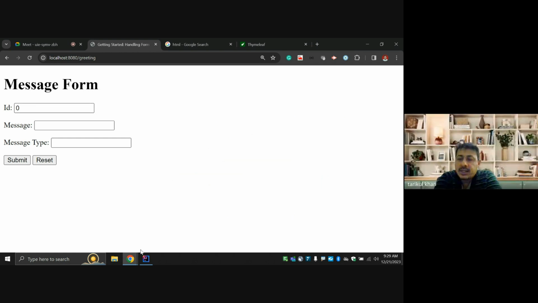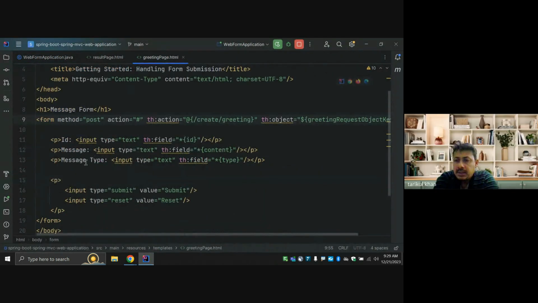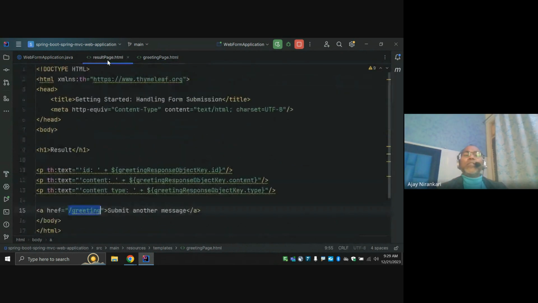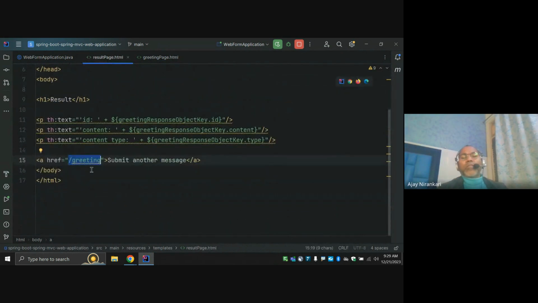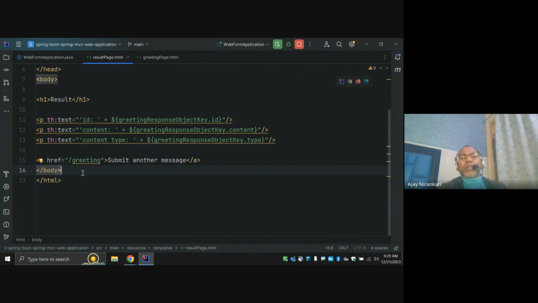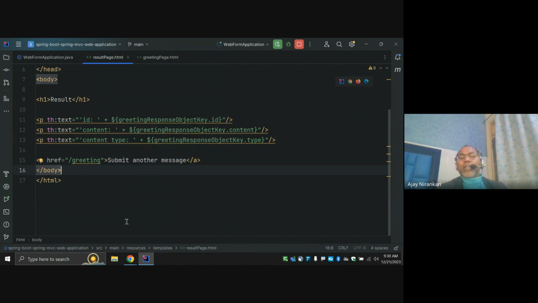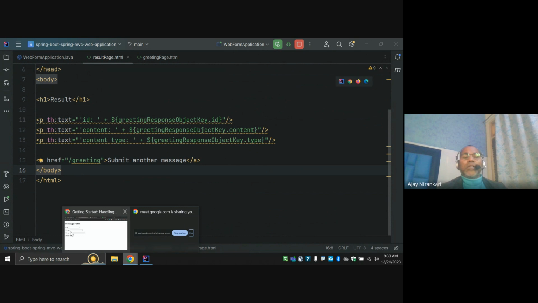So in the anchor, we use the API name, whatever is in the get mapping. Which page you want, which request, where you want to go, you have to mention in the href, the hypertext reference. Here is your display name, this is the submit another message. You can just find it here.